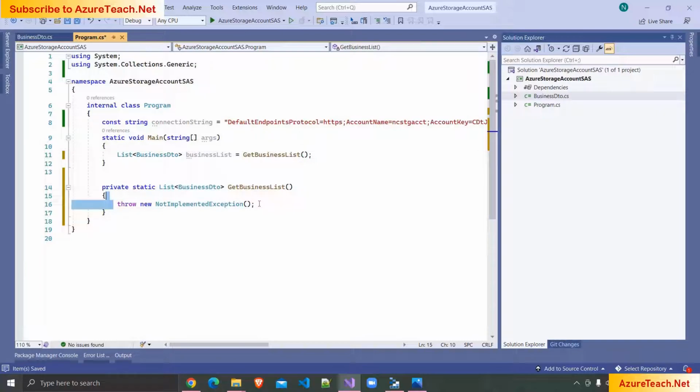And here I'm just returning a few hard-coded list of businesses. In real time, we contact the database and get all these details. And also this DTO looks different. It will have more properties.